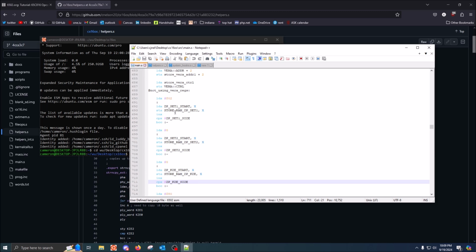On the 816, as you'll see, it only takes 7 cycles per byte when it starts running, because of the MVN instruction, or you could do MVP, but MVN is simpler. It just moves memory, it's basically a memcpy as an instruction, which is pretty cool.